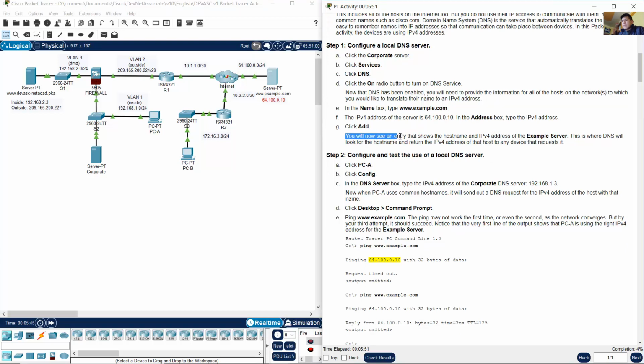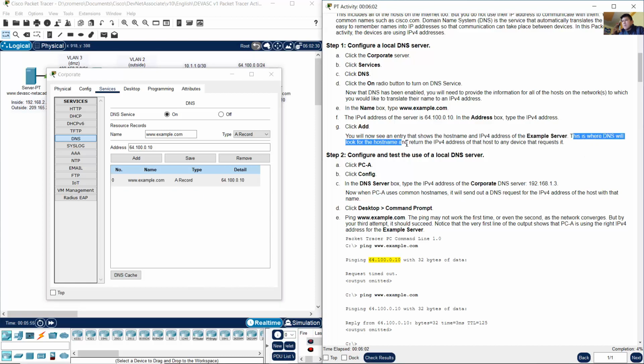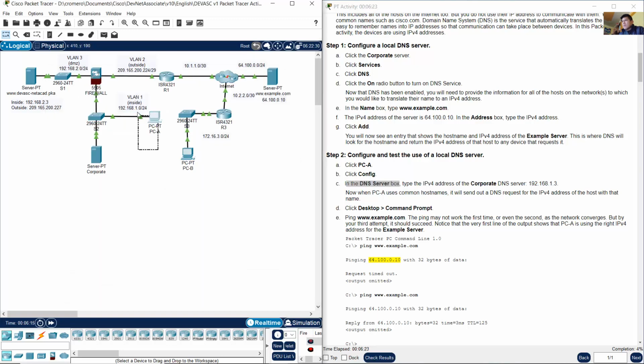You will now see the entry that shows the hostname and IPv4 address of the example server. This is where DNS will look for the hostname and return the IPv4 address of that host to any device that requests it. Configure and test the use of a local DNS server. Click on PCA, config, DNS server box.